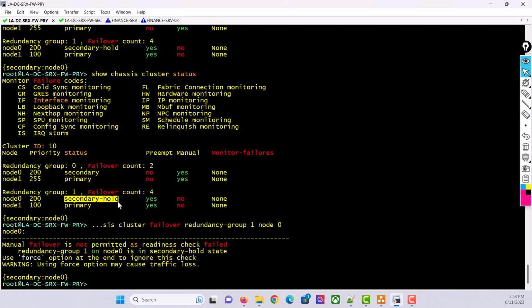Same applies to redundancy group 0. It doesn't mean that when you move the routing engine from node 0 to node 1, there are a lot of things that have to happen. Yes, it's possible, right? But this hold timer is just a timer that is running.